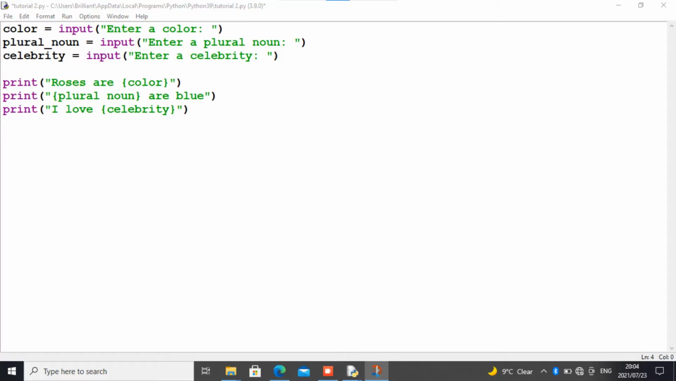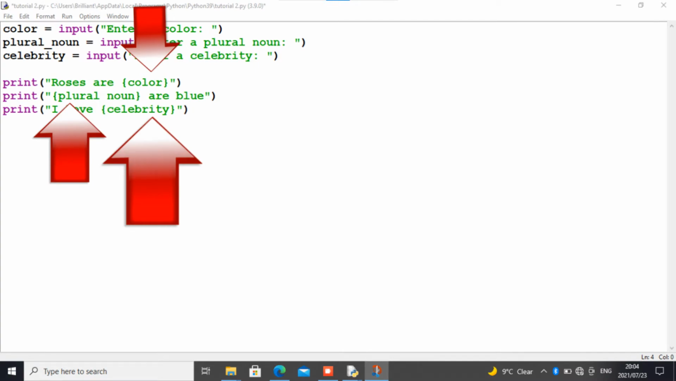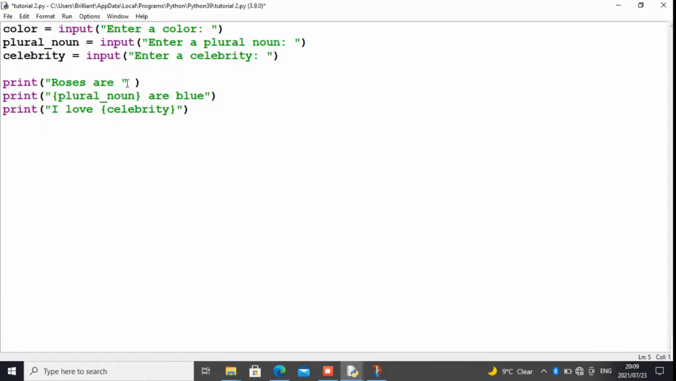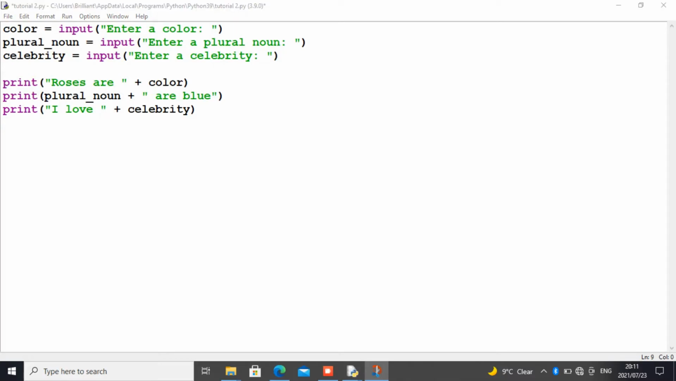Last thing we have to do is replace these guys with the variables by calling out the variables. I'm just going to call out the variable color, and then I'm going to call out the variable plural noun. Then lastly, I'm going to call out the variable celebrity. Now we have officially created a MadLib and it should work.